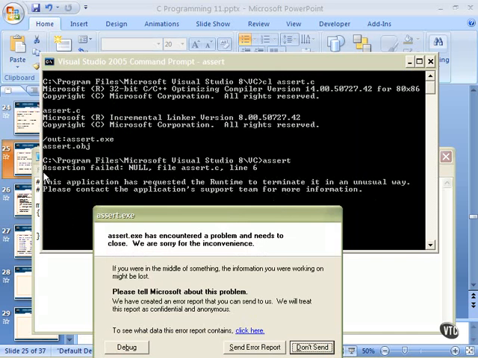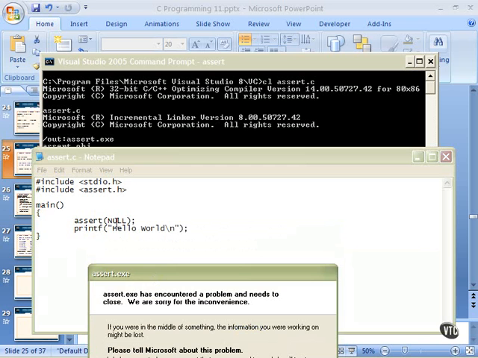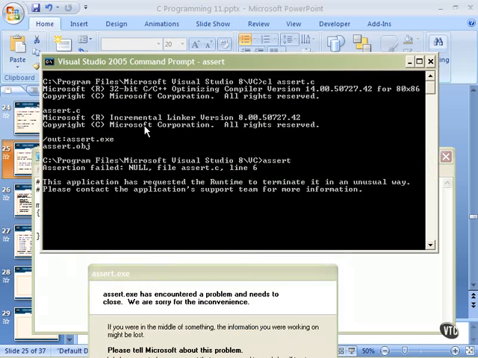Here's the assertion output. Assertion failed. NULL is the word that we had in the assert call. Remember here, right there, NULL. So it copies out whatever's in there. So that's NULL. The file was assert.c, which is the only file that we have in this little program, and it was on line number 6. And that's exactly where that assert statement is.